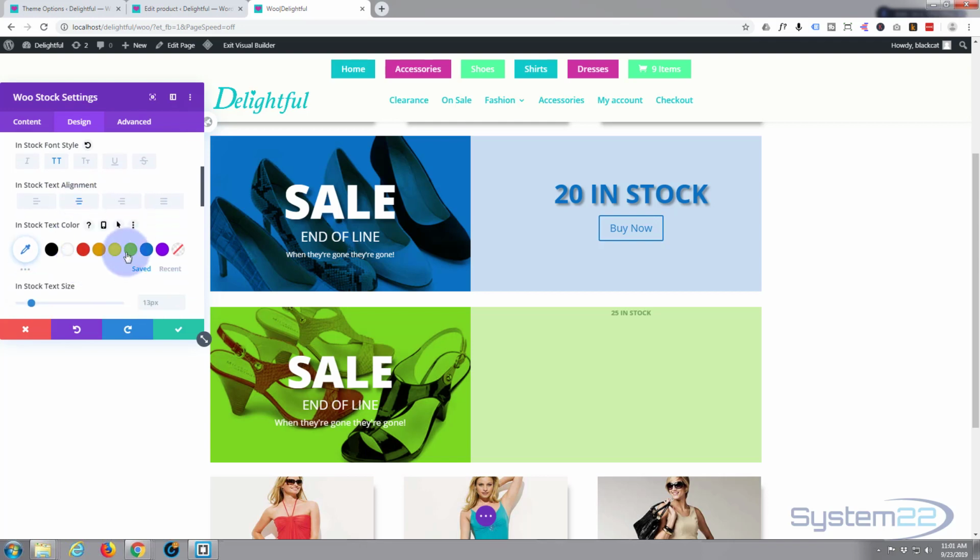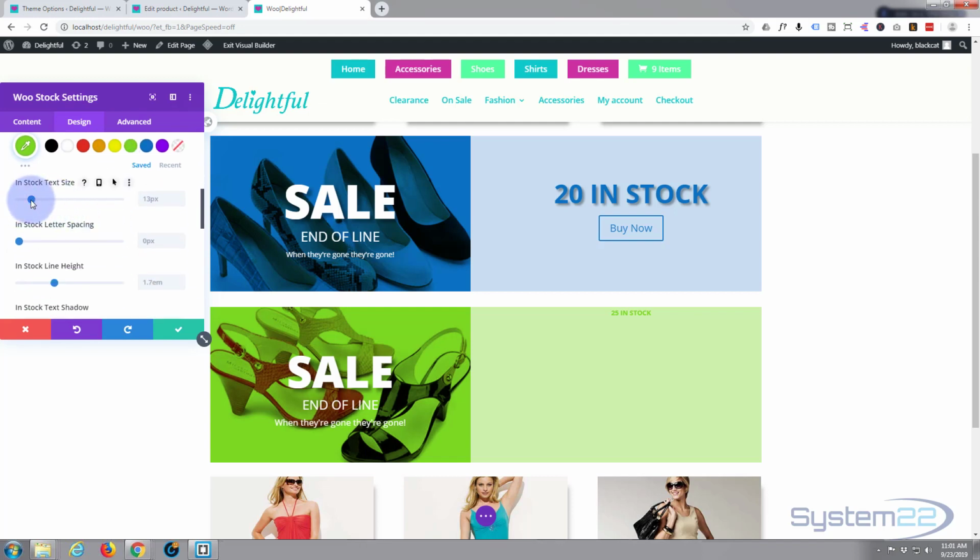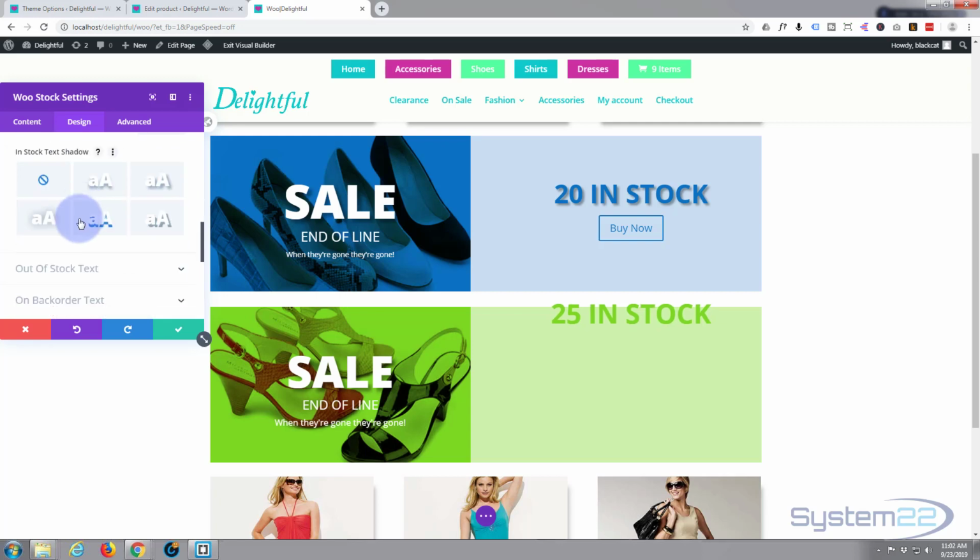The color, I'm going to use that green color. And I'm going to make it a lot bigger. Something like that, that's fine. And we want to add a bit of shadow to it, make it stand out a little bit more. Now all I want to do is push it down some.